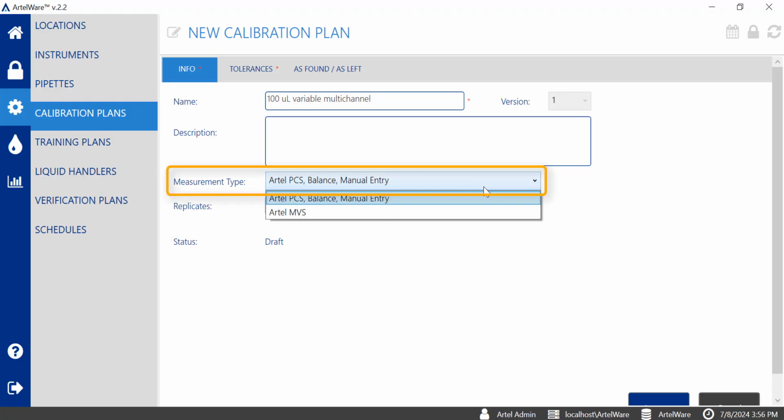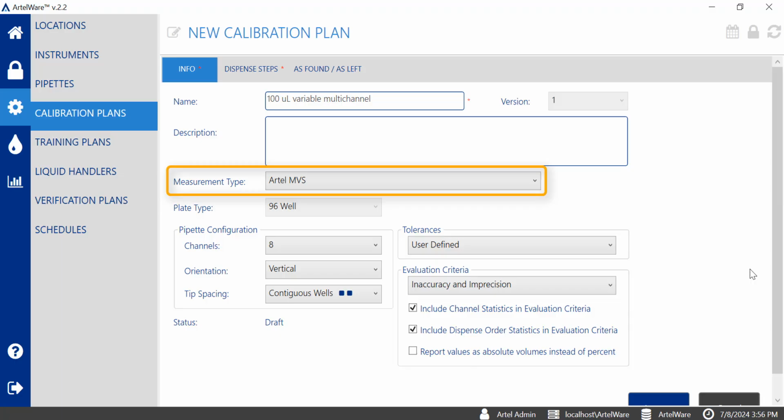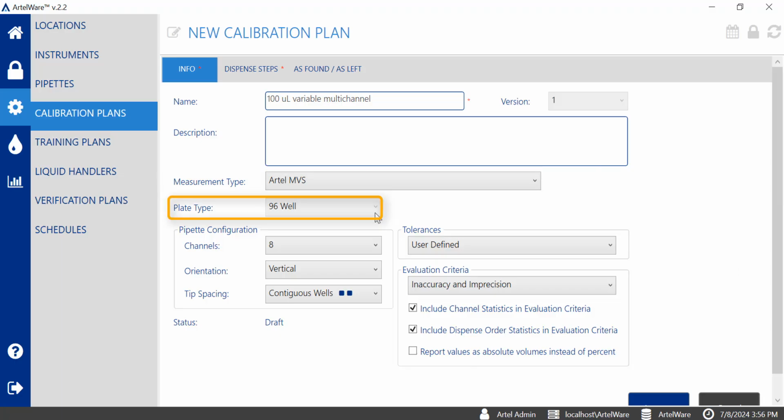Because we're going to be using the Artel MVS, we want to make sure that we've selected the Artel MVS for our measurement type. Next, we'll determine the plate type, and in this case, I only have 96 well as an option, because I do not have the 384 well plate support added into my software. If you're interested in the 384 well support add-on, please contact your account manager.